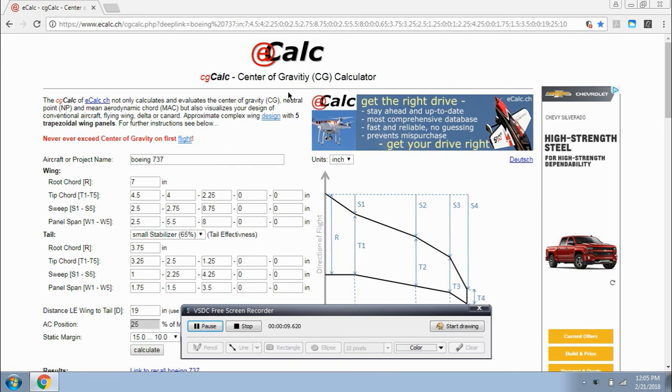I am using ecalc. It's a center of gravity calculator program. I don't think you can download it. I haven't found out if you can or not yet. But yeah, so let's begin.